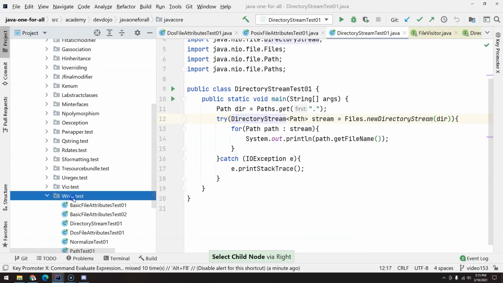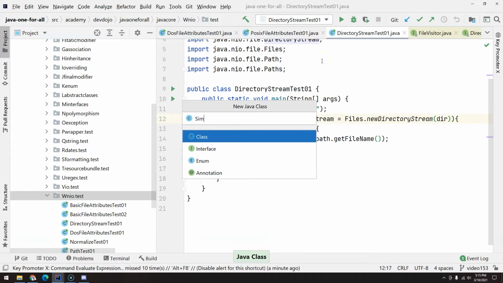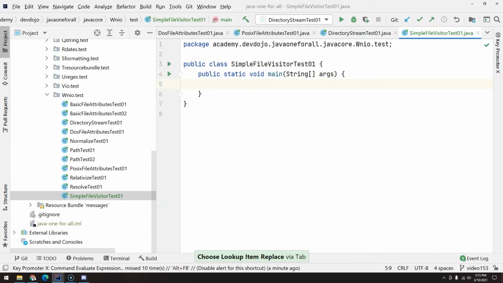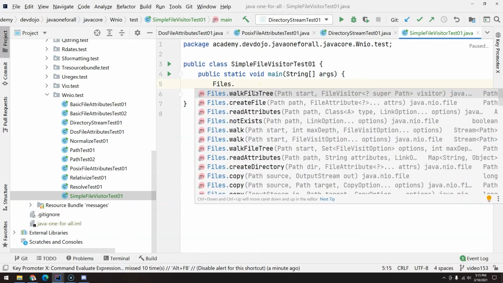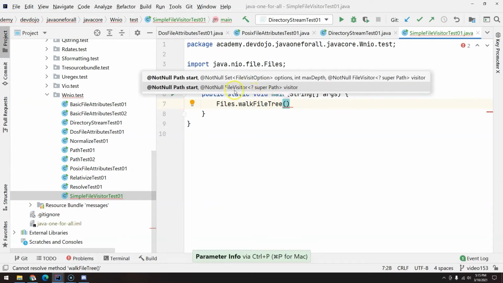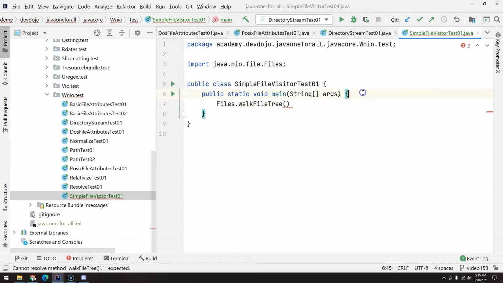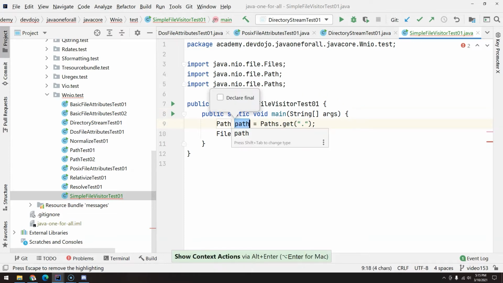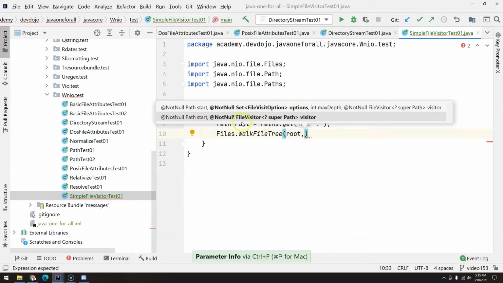Let's create a new class here, SimpleFileVisitor test01. PSVM, and to achieve this, let's say, walk through all the directories, we have inside Files a method called walkFileTree, and this method is asking for two arguments. One, the start. So where do you want to start? I want to start at the root level of this project, like this, and I want to, and this is what we are going to define right now.